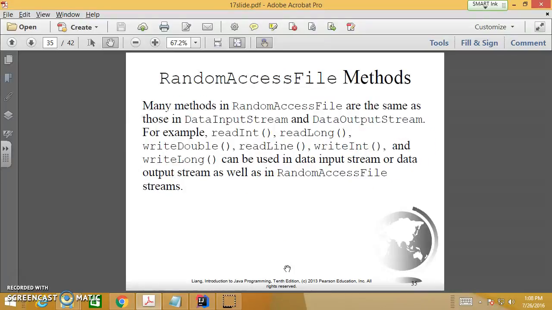So the random access file methods we just saw: we have readInt, readLong, writeDouble, and so on. Many methods in RandomAccessFile are the same as in the DataInputStream and DataOutputStream. You can see that.